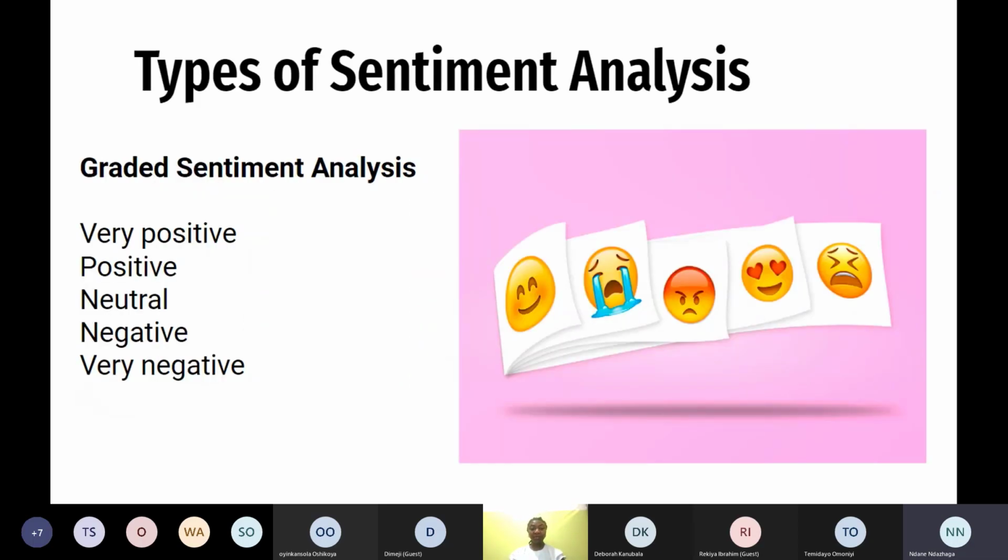And there are different types of sentiment analysis. You have graded sentiment analysis, where we have very positive, positive, neutral, negative, very negative. Most times that's when you see, okay, how do you rate your service or experience? Rate it on a grade of 1 to 10, or 1 to 5. These are what we call graded sentiment analysis.